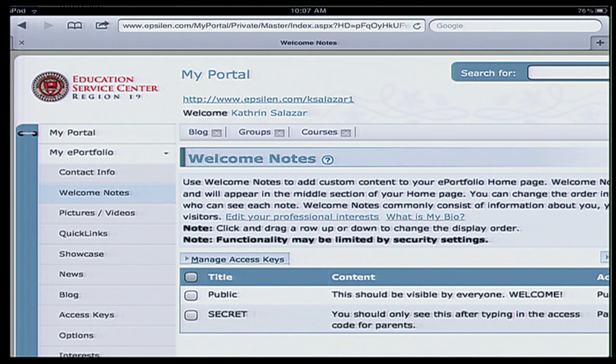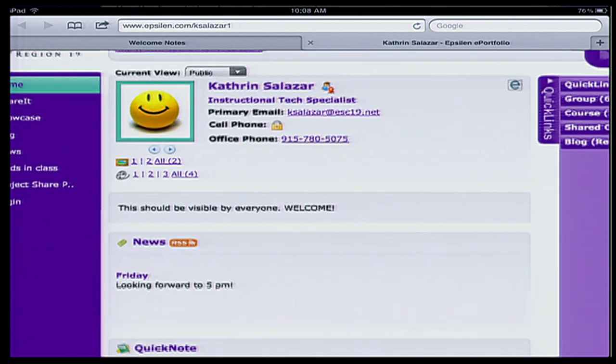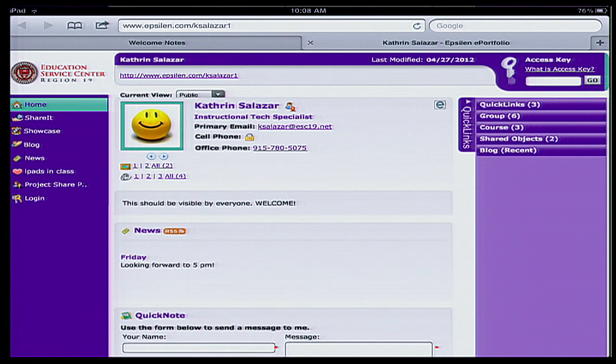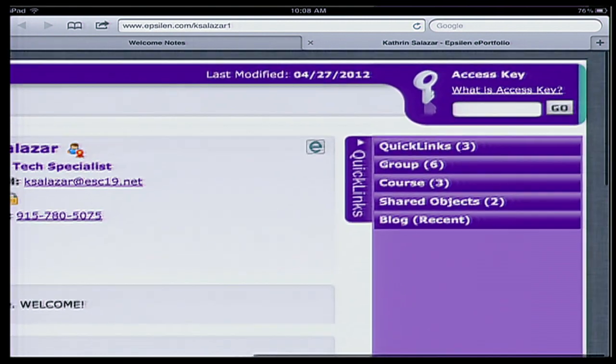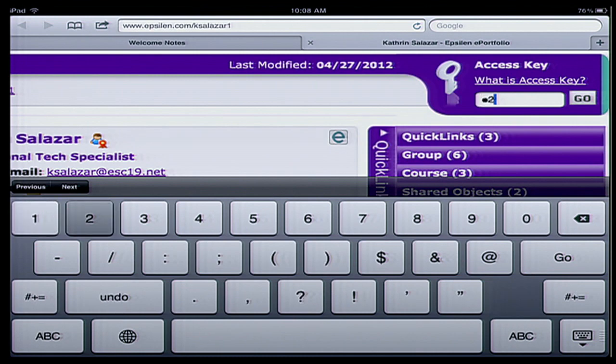At the very top of the screen, going to my URL, I have a welcome note. It says this should be visible by everyone. It says welcome right there in the center. On the top right of the screen, I have my key, and it says type in your access key there. My code was 1234, and then I'll hit on go.